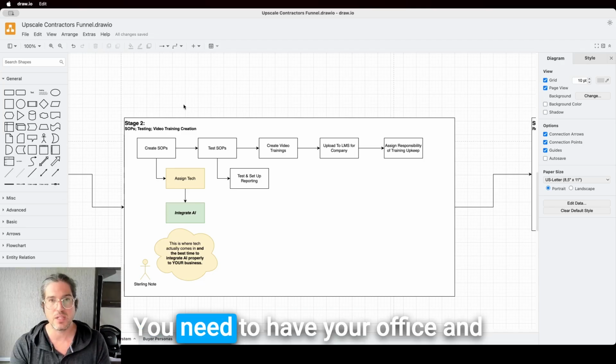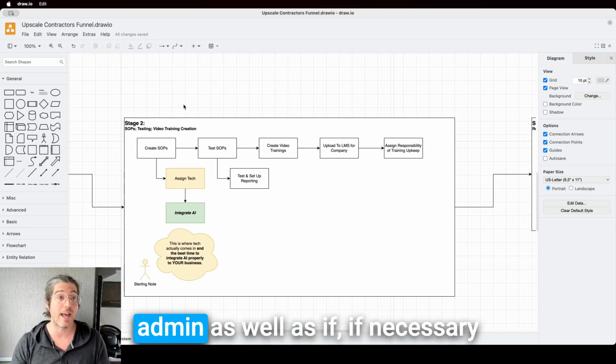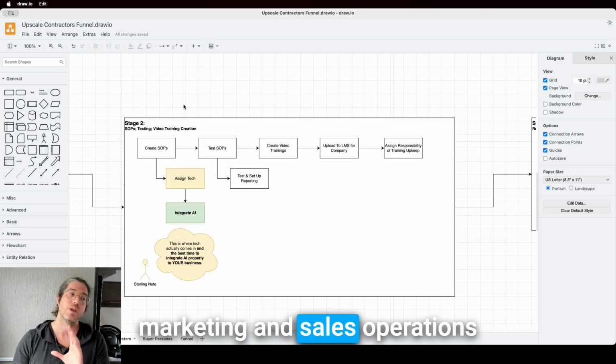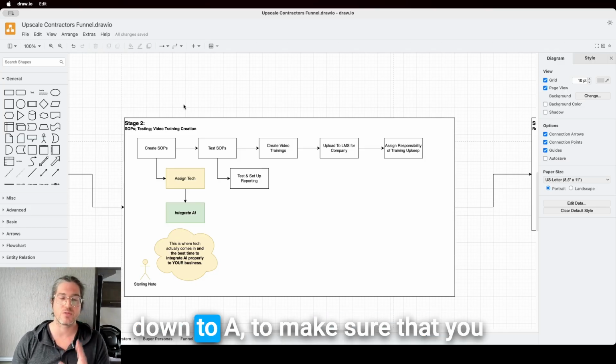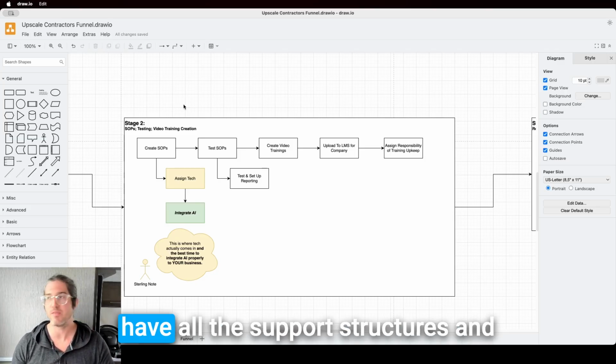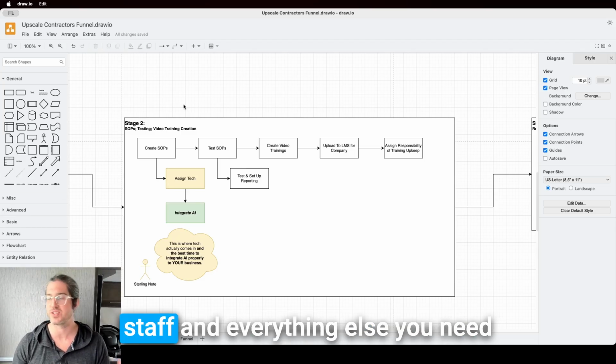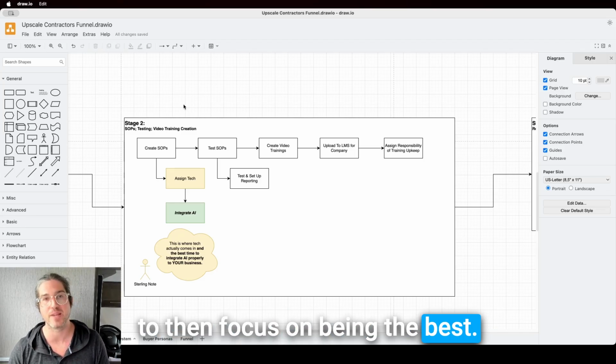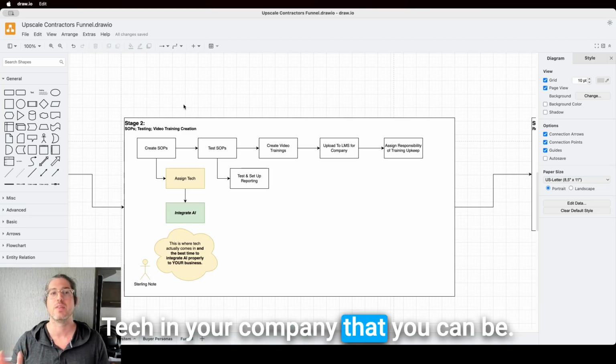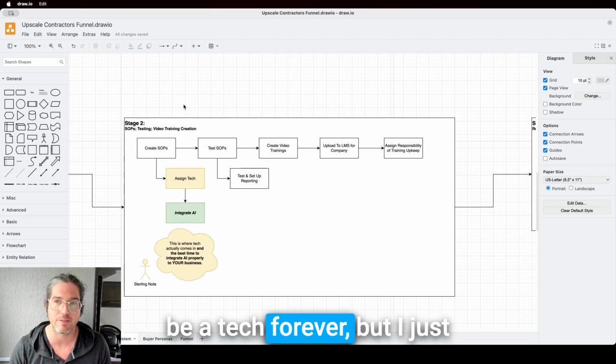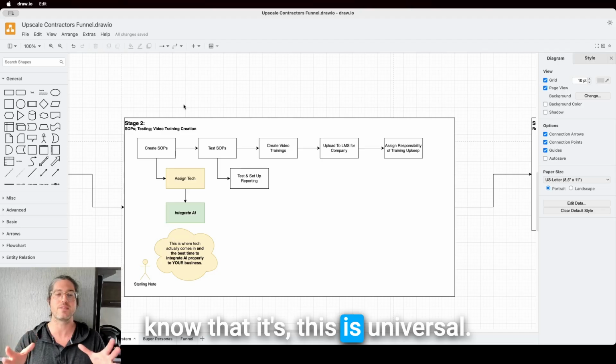Awesome. You need to have your office and admin, as well as, if necessary, marketing and sales, operations down to a T, to make sure that you have all the support structures and staff and everything else you need to then focus on being the best tech in your company that you can be. Now, I'm not asking you to be a tech forever, but I just know that this is universal.